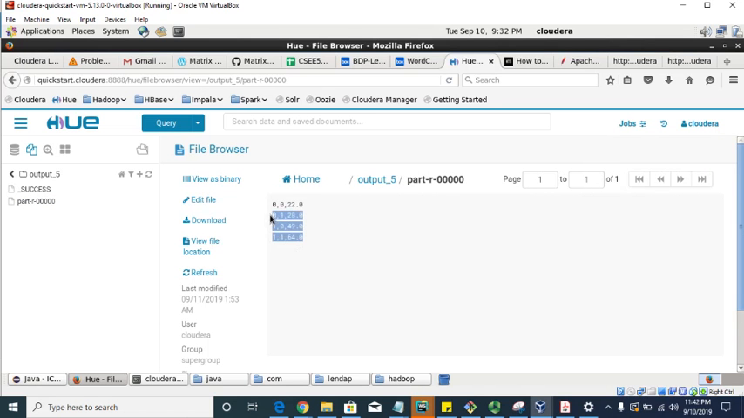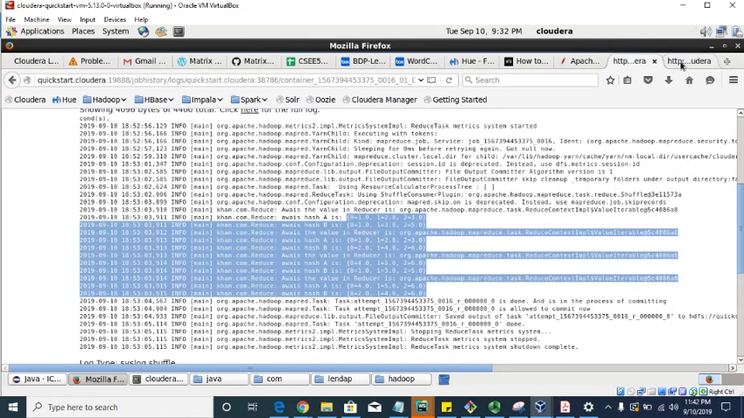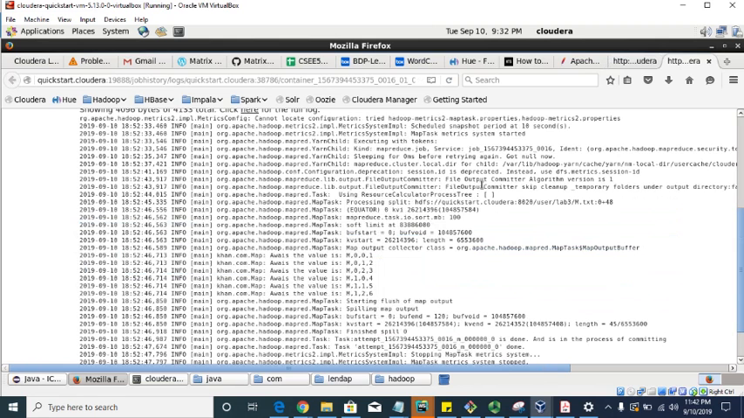So this is our final output. This is the row value, the column value, and this is the value which is being multiplied. Now I can show you how our log file is. This is how I am debugging the code.